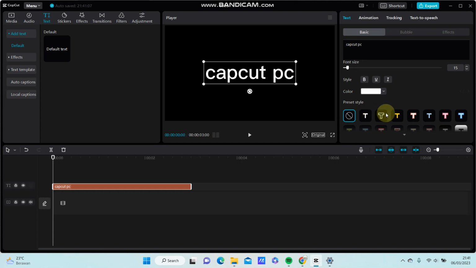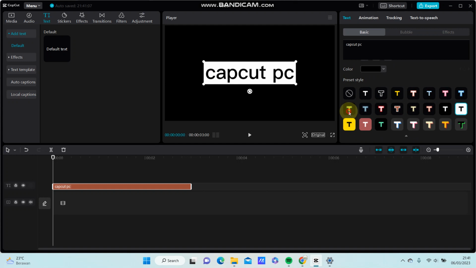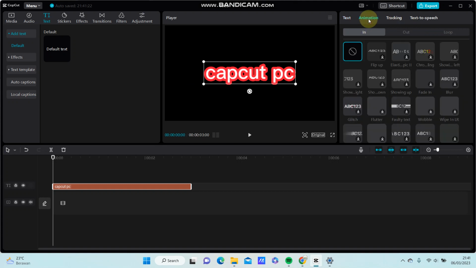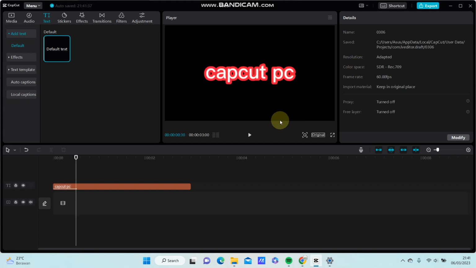And resize, and then select the font style, preset style. So after that, you are going to animation, select in animation and go to bounce right here.